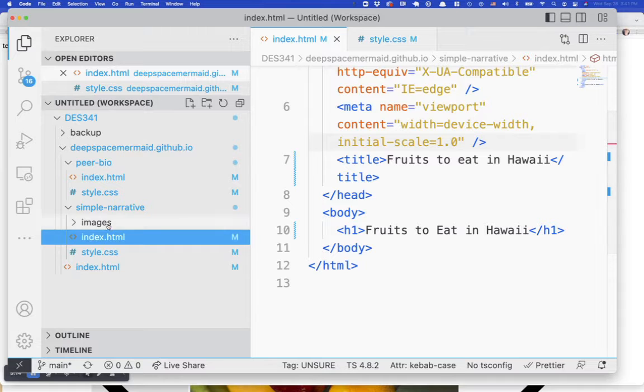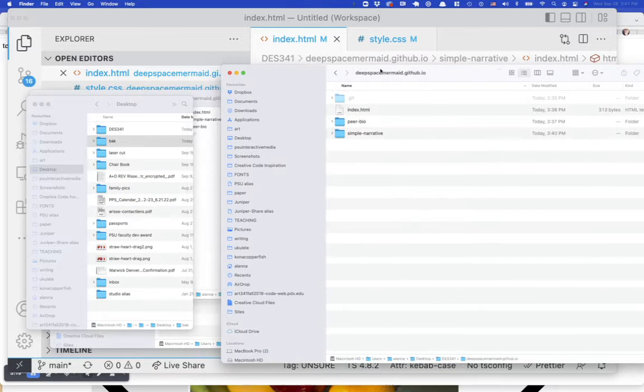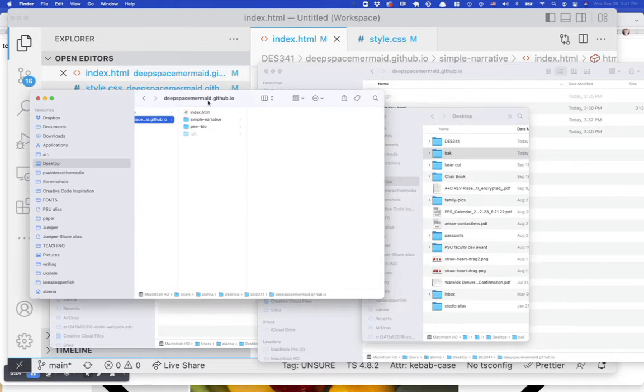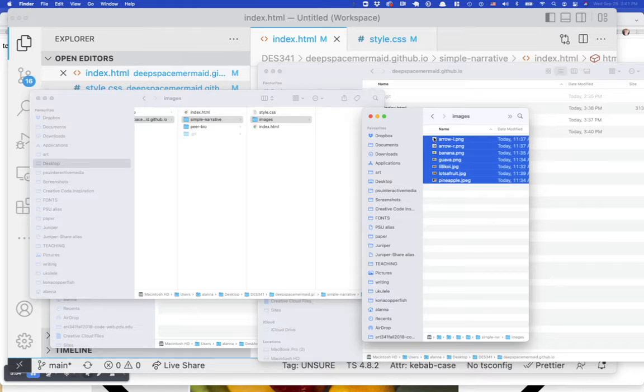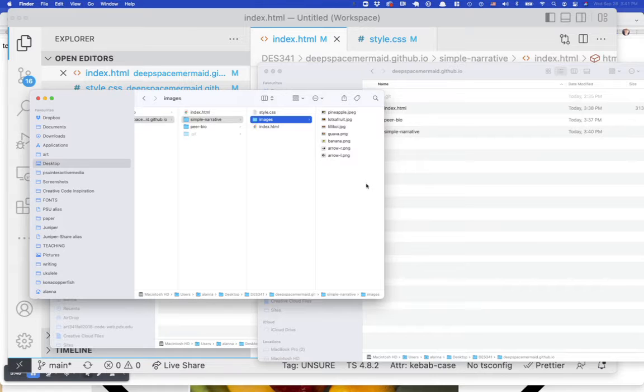Okie doke. Let's grab images. I'll just go to my backup. There it is, backup. Okay, here's the folder I want, simple narrative, images. Okay, backup, images. So it really is a good idea to take some time and rename this stuff before you check it in. So you don't run into any GitHub issues with upper lowercase malarkey. Okay, so there's my images.